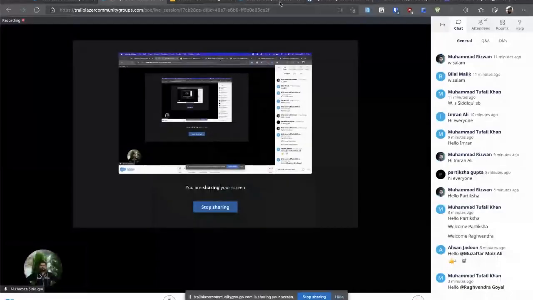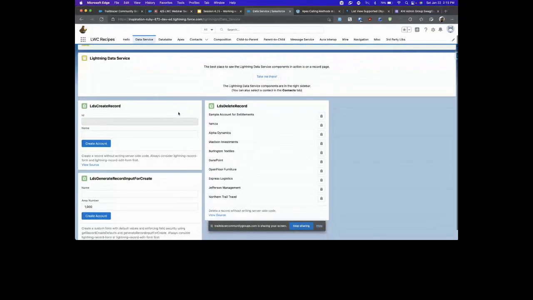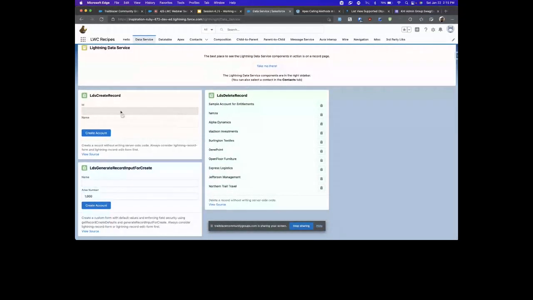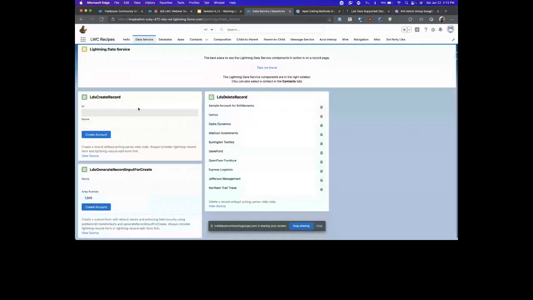Okay, great. I'm on this org which has the LWC recipes we talked about earlier. On the left-hand side, this whole section has almost four sections. The first one is the Lightning Data Service, which shows you the page request value. We'll go there, but first, let's talk about this data create record. Let's see how it is working right now, and then we'll go to the code.